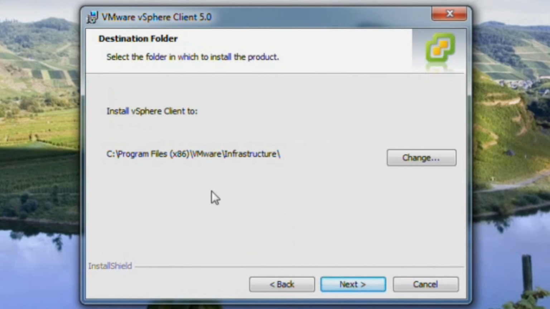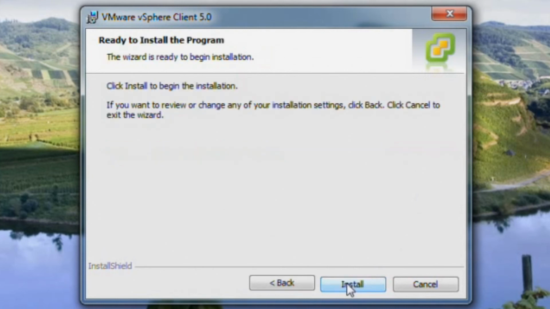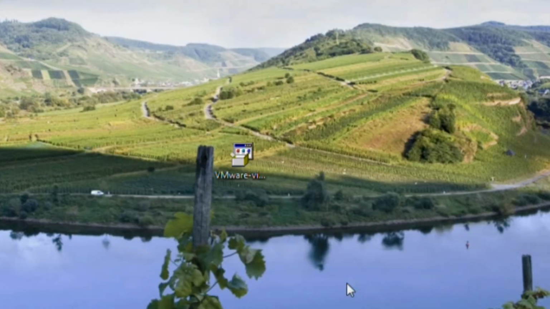Okay, right here, it's giving you the choice to install this in a different directory other than the default that it's specifying. We're just going to go with the default, but if you do want to change it, there's the change button. Please be my guest and go ahead and change it. Hit next. All right, so now it's ready to install the program, so we're going to hit install.